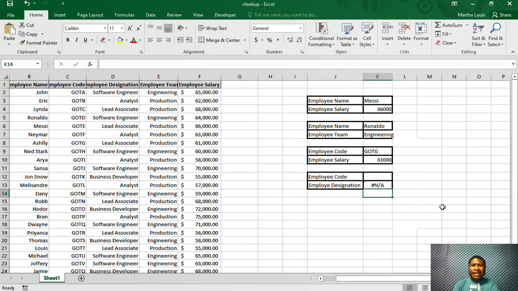Press enter. And let's say GOTB. Press enter. Employee designation is analyst. This is correct. Let's try GOTL. Press enter, and GOTL is also an analyst. Yes. Let's say GOTP. Press enter. Analyst. GOTQ. Software engineer. Okay, that's correct.